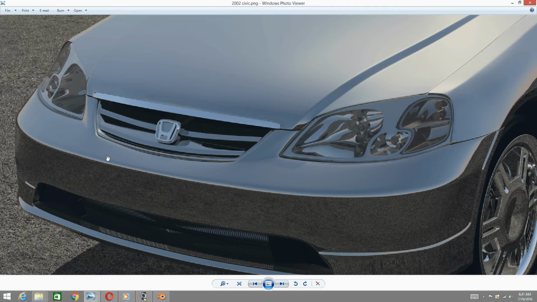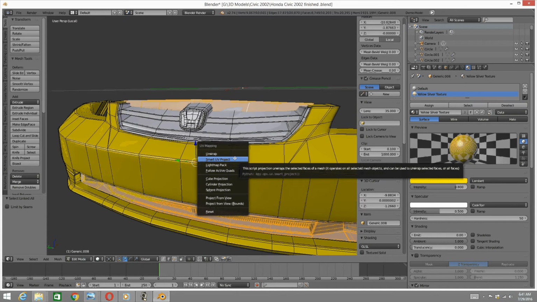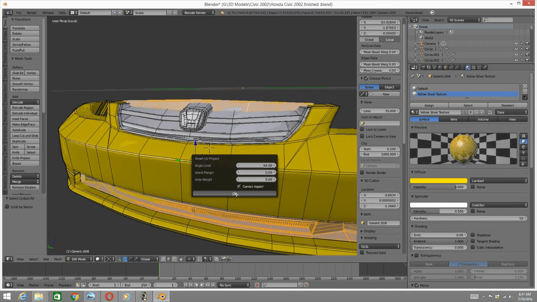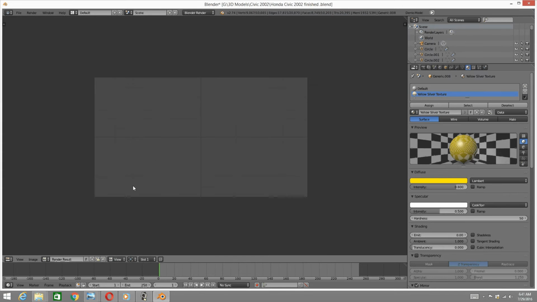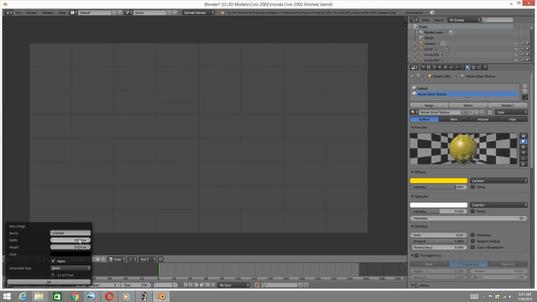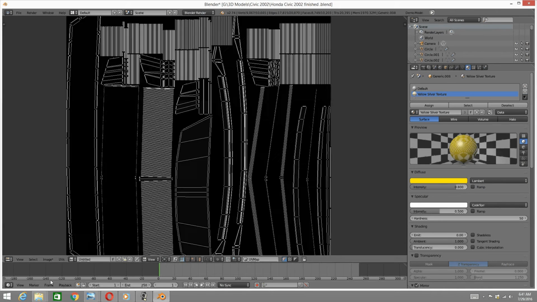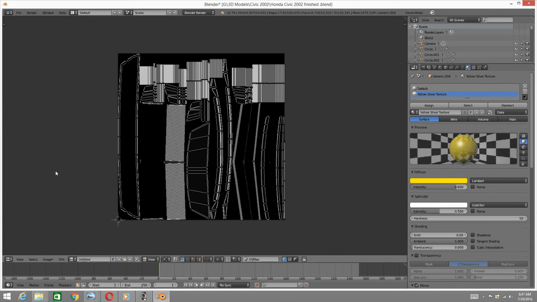So yeah, that's going to be like the same color right here. And actually I'm just going to go into here and just go smart projection, just to unwrap this quickly. New image. And I'm going to put this at 3000 by 3000. Like that. So that's all the smart projection right there for the object.